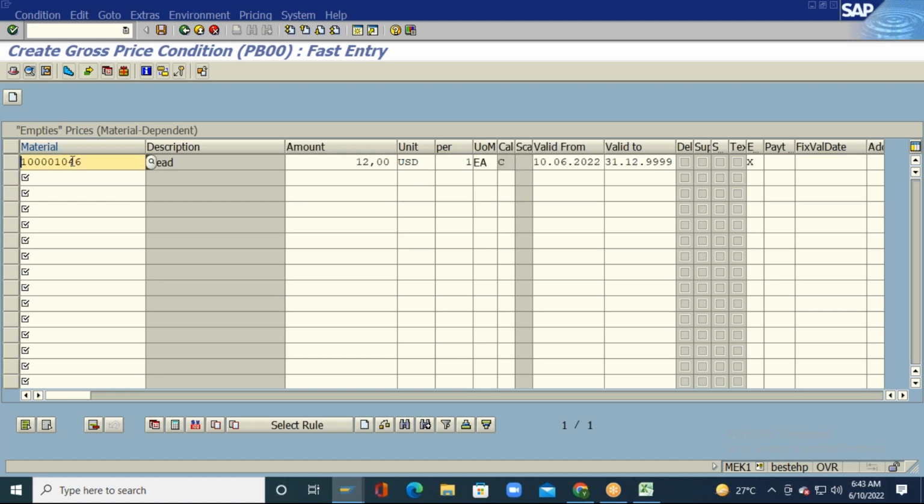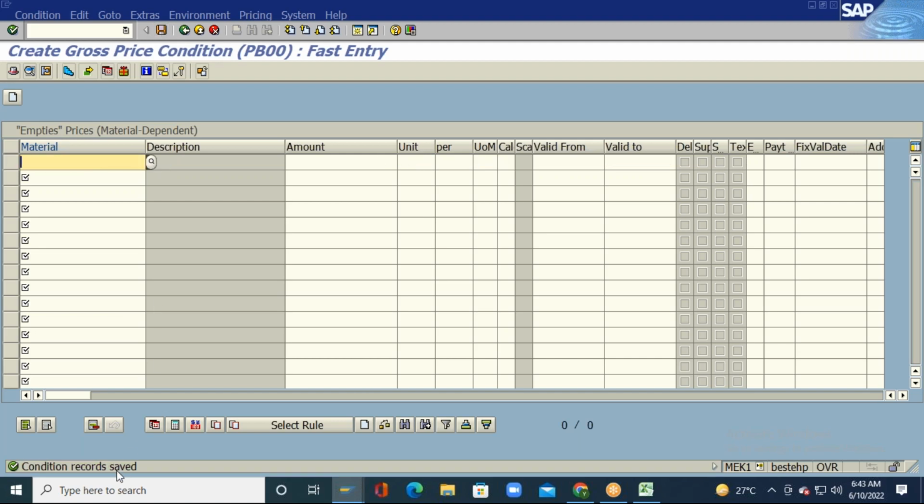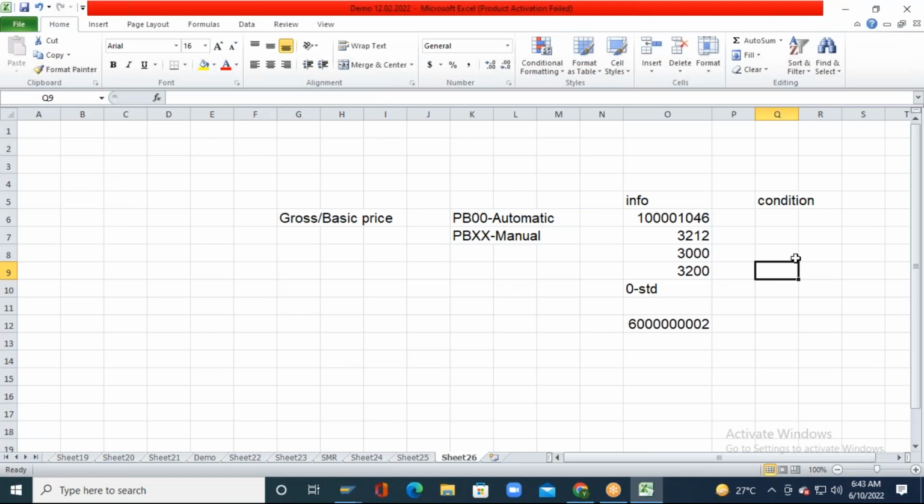So let me save it. I am able to maintain a condition record with 12 USD for the material and 10 USD for the info record. So I have maintained the prices by using the info record as well as the condition record for the same material.